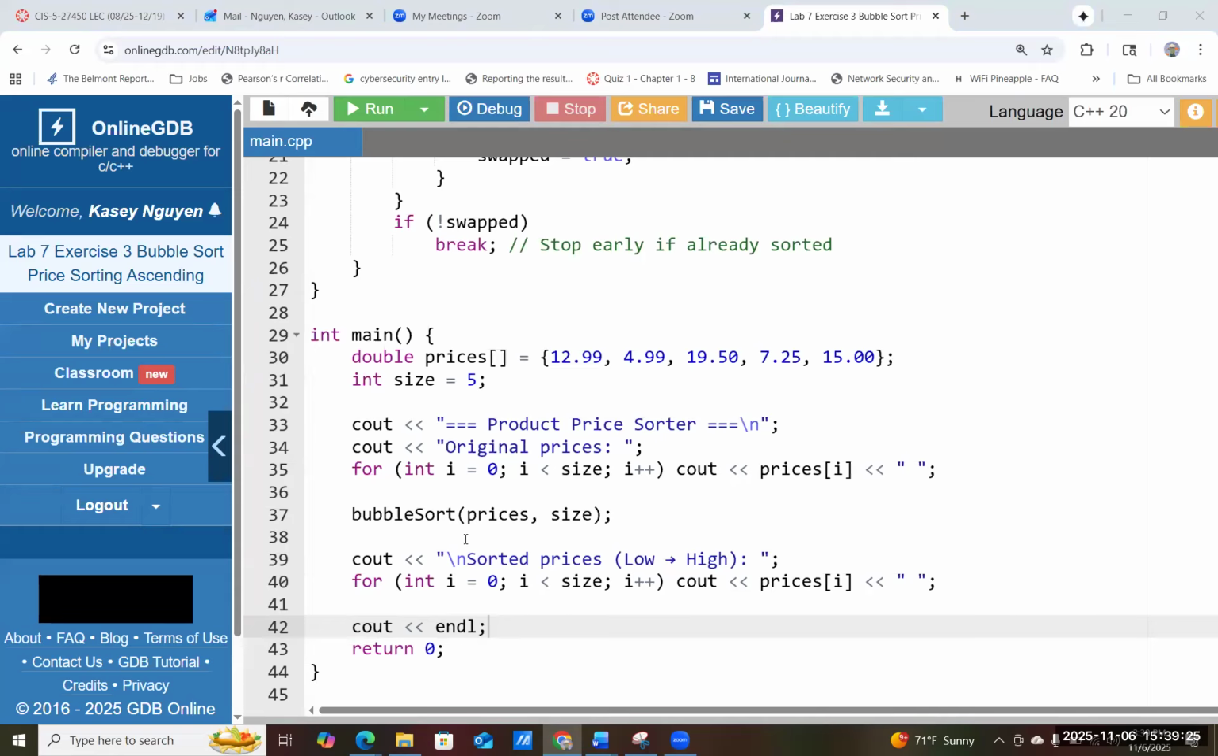Okay, so we have 3 completed. We will work on the 4th one and then I will do attendance and we'll call it a day. So we've talked about linear search. We've talked about binary search. This is a bubble sort program. And then on the last one, we will talk about vector, which is a dynamic array.